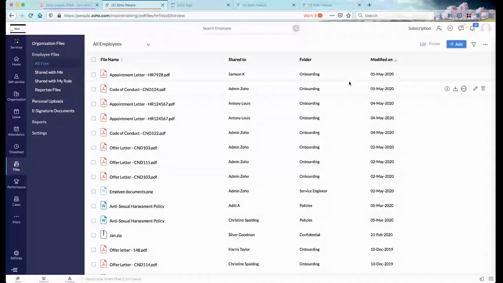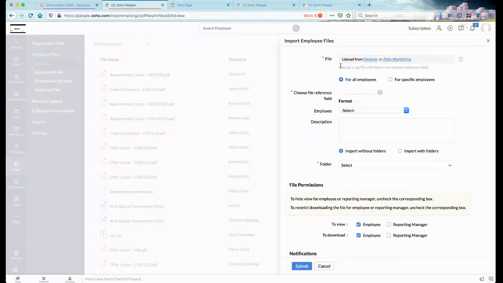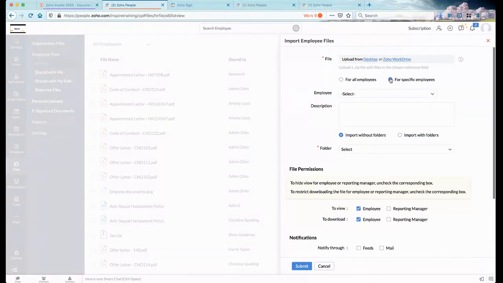So we talked about a single file upload, but the ideal use case will be bulk files uploaded into the system. It will not always be a single file. Yes, we can upload files. Say you have 10 files that need to be uploaded into the system. At that point, you can zip all the 10 files. Put all the 10 files in a folder, zip that particular folder, and upload it here. And we can say whether it is for all the employees by default or for specific employees.